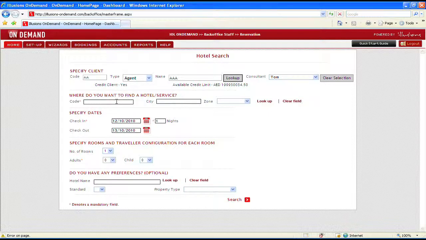As you type in the code of the city, the system will display the name of the city. Select the city, and the system will display the code along with the name of the city. You also have an option to select the zone if required. Lookup and Clear Field are used in various parts of the system having the same functionality.